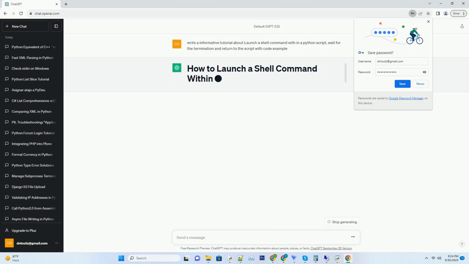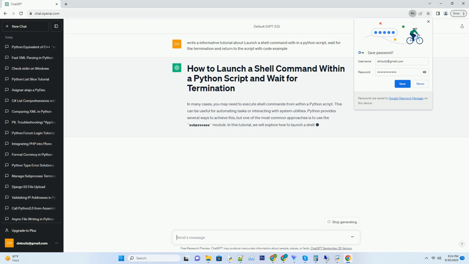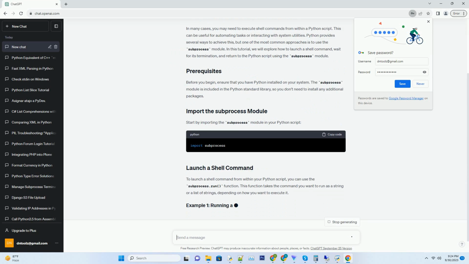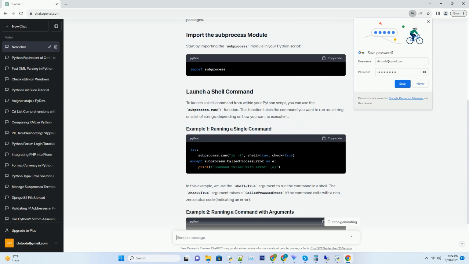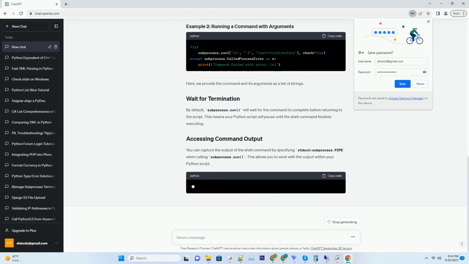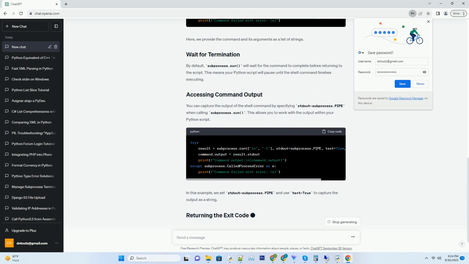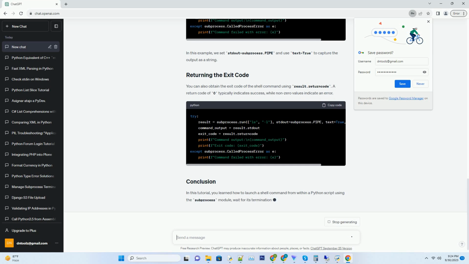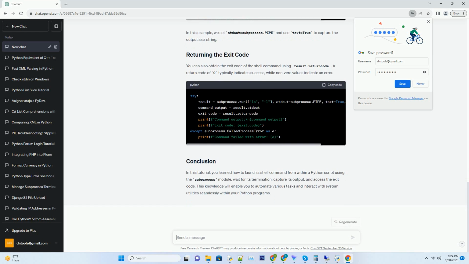In many cases, you may need to execute shell commands from within a Python script. This can be useful for automating tasks or interacting with system utilities. Python provides several ways to achieve this, but one of the most common approaches is to use the subprocess module. In this tutorial, we will explore how to launch a shell command, wait for its termination, and return to the Python script using the subprocess module.